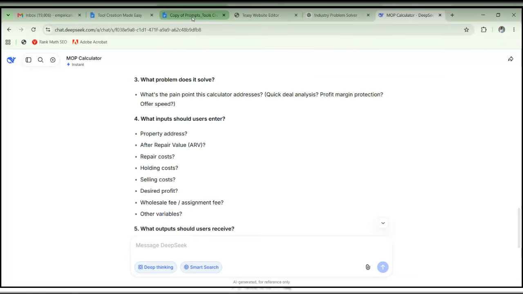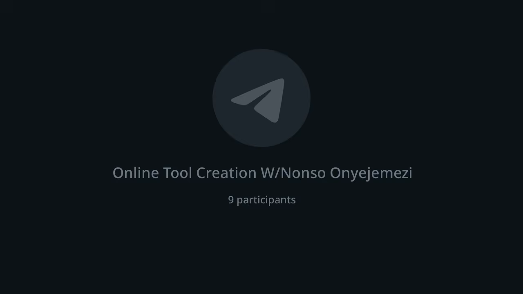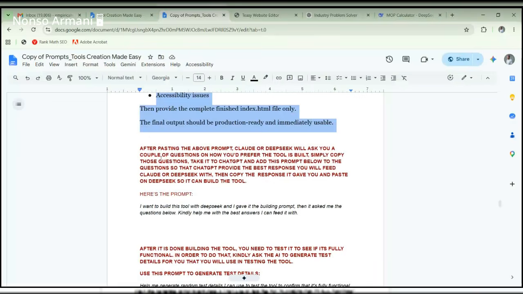So the next prompt is what you're now going to paste into ChatGPT, and take the answers that ChatGPT provides you with and take them back to DeepSeek, right?